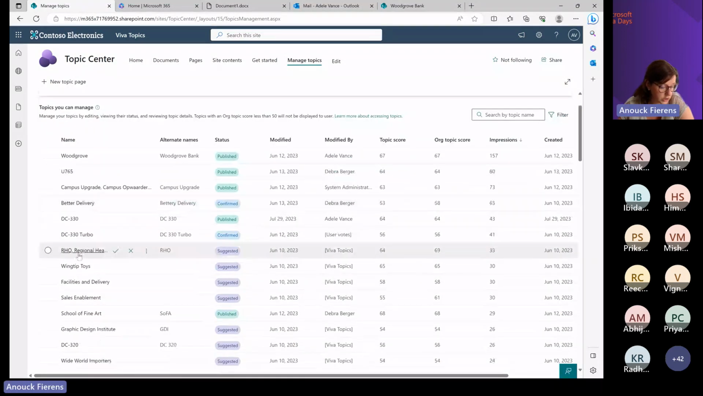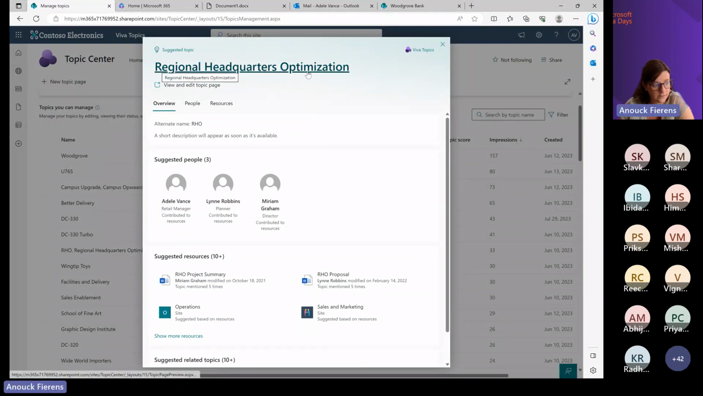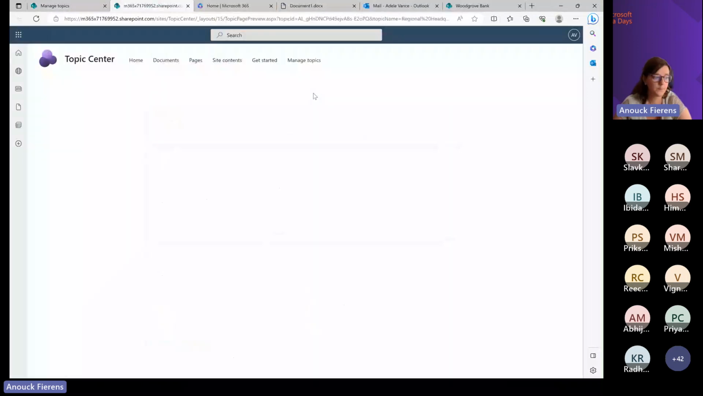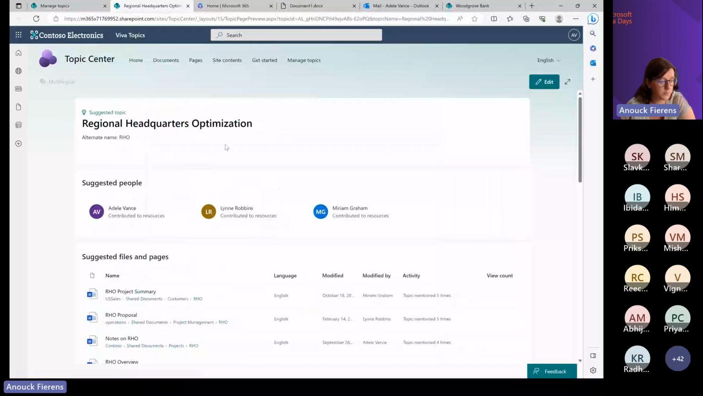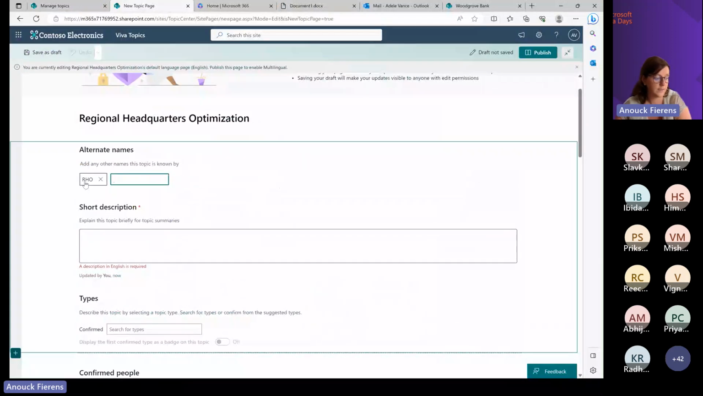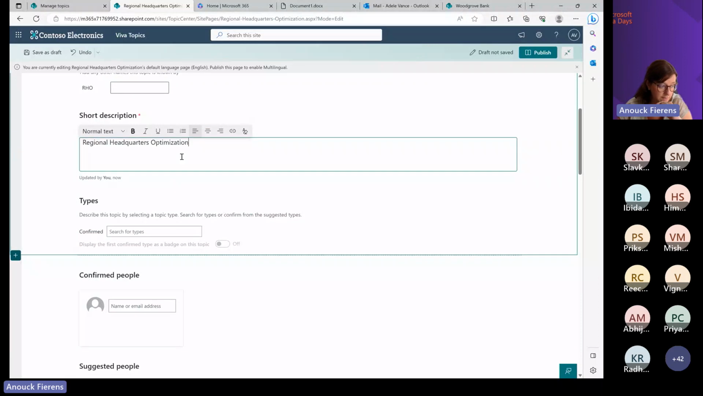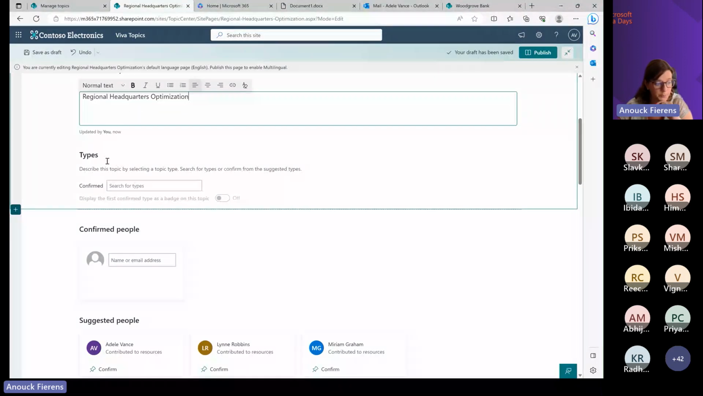So we have here a suggestion: regional headquarters optimizations. If we select view and edit, then we go to the same topic page as when we create a new one. If we edit, we can have alternative names like RHO. We need to give it a short description. And then here we also have some topic types.